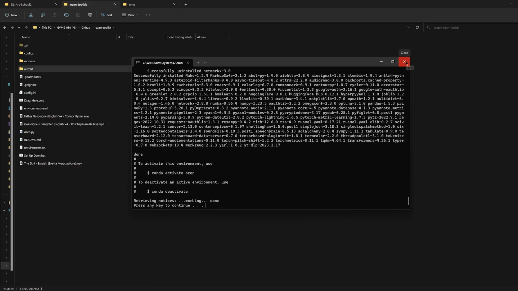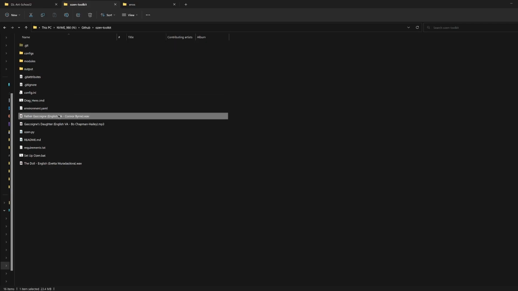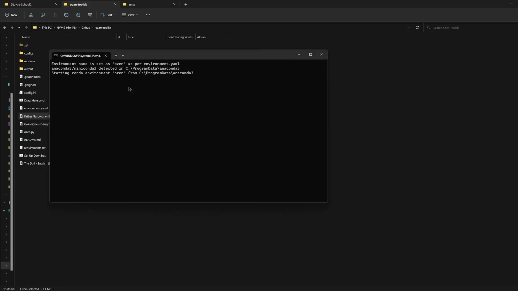We can just start processing the file that we want. For this tutorial, like I said, I'm going to showcase Father Gascoigne from Bloodborne. And to get started, all you need to do is just drag your file on the drag here, and it will boot up and start working.